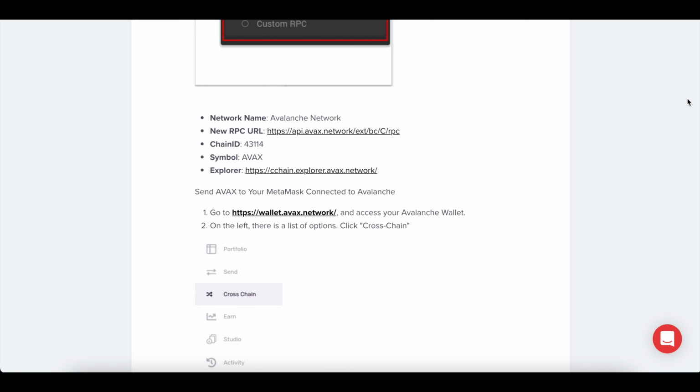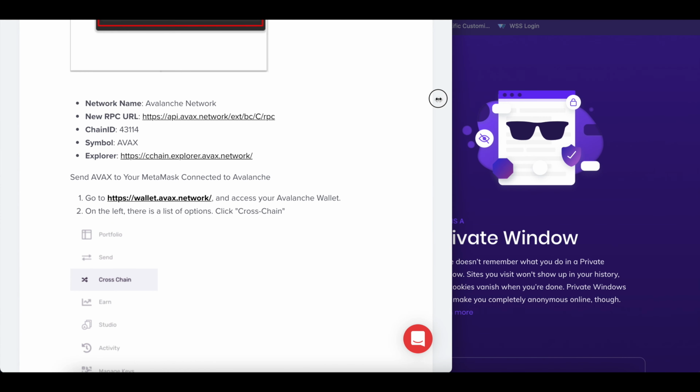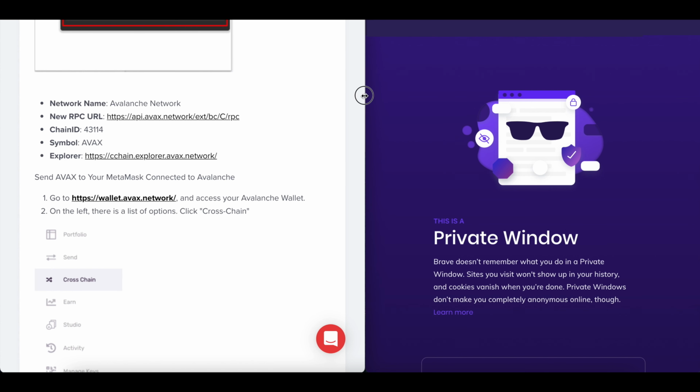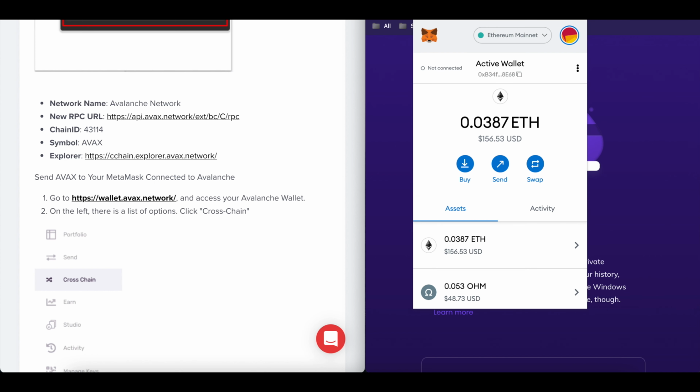And to do that, you will want to open up two different windows, and I'll show you why in just a second. I will link to this article below that shows all the information you need to connect to the Avalanche network. But in the new window, you are going to open up your MetaMask in the browser. If you're doing this on mobile, the steps should be the same, but you will have to manually type in these URLs. But I'll show you why I've opened up two windows in just a second.